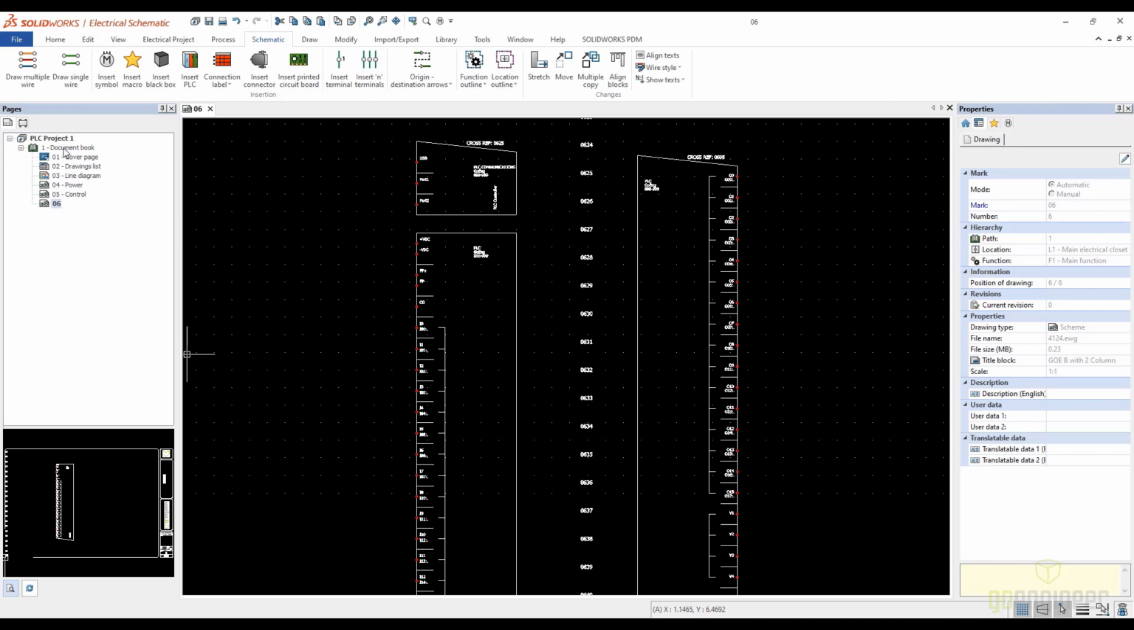And you just continue to do that with each schematic sheet, or each module and each card. And you can place as much or as little as you want on each page.